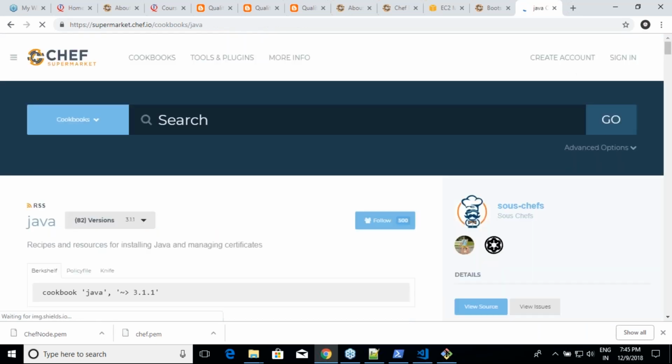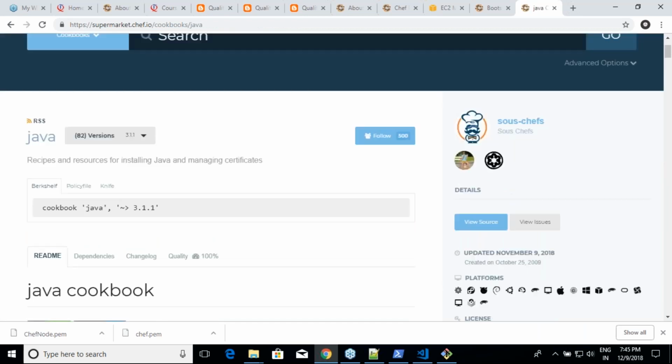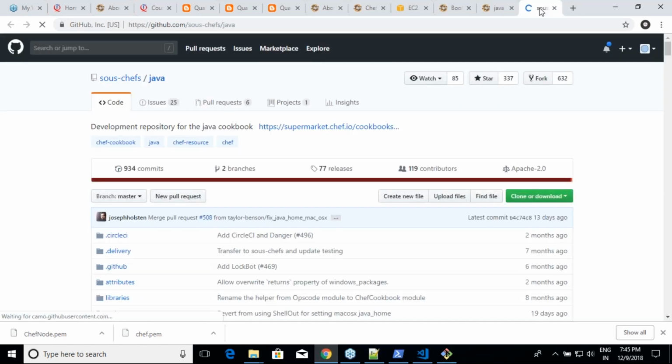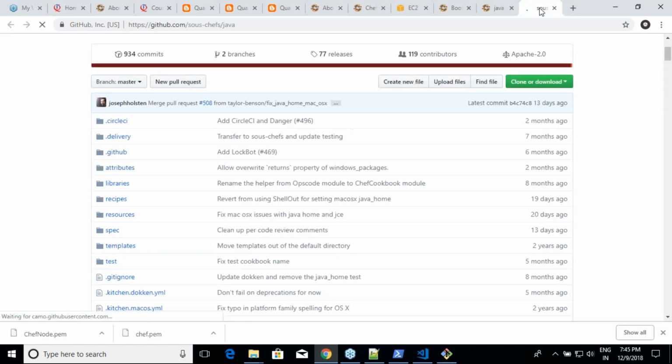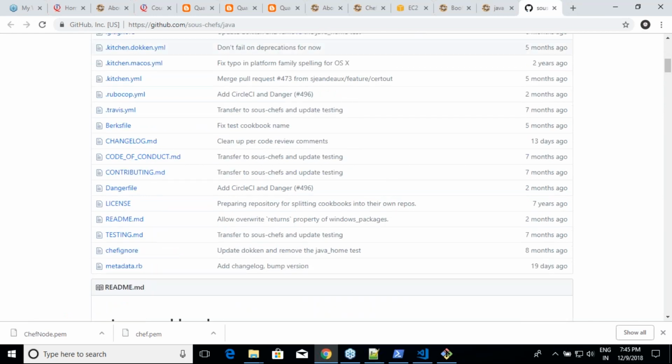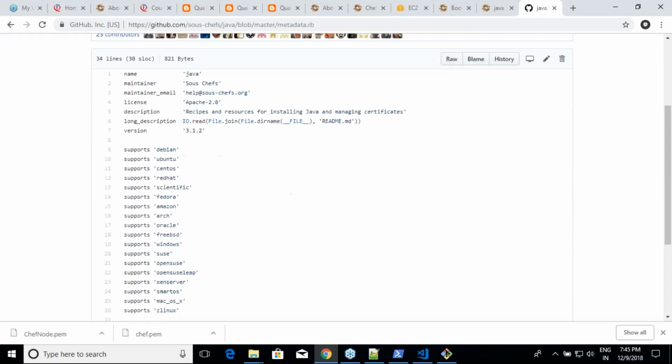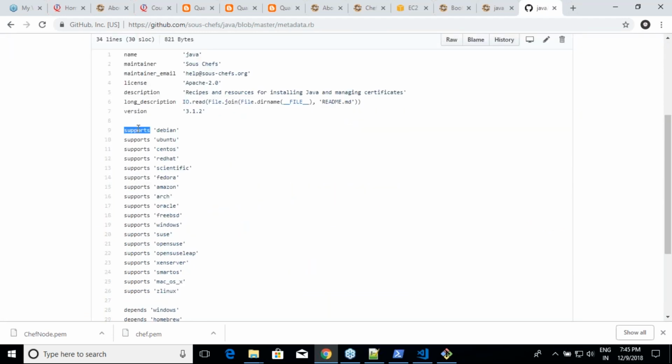And now over here, are you seeing this view source? If you click on this view source, it will take you to the GitHub page of how this guy has written it. And if you see, he has his own metadata.rb file. Are you seeing this? Are you seeing the support statement? Yeah. Whenever you write a cookbook, you write saying that I am writing this cookbook which will work on Ubuntu, which will work on Red Hat and all of that, right?